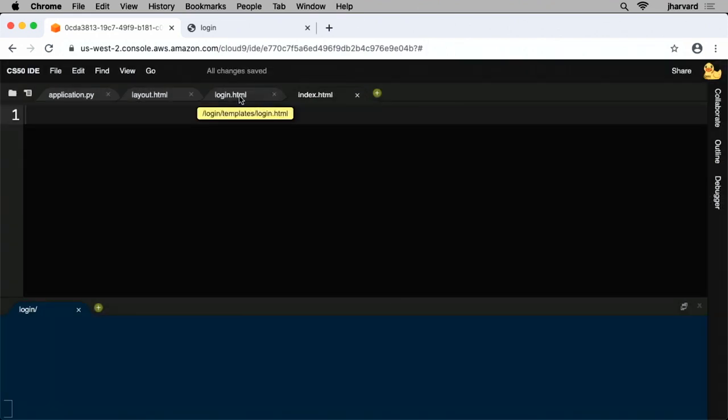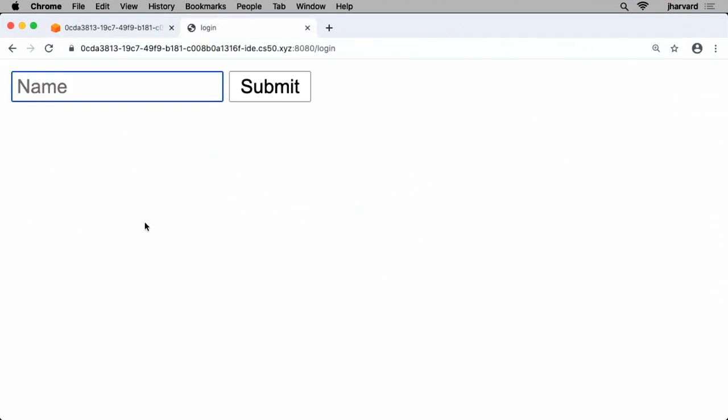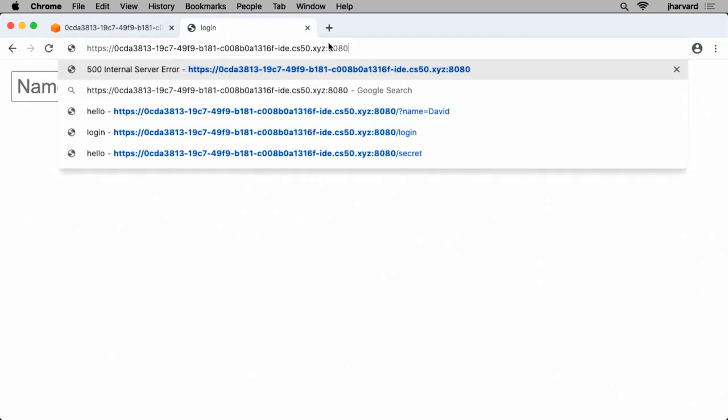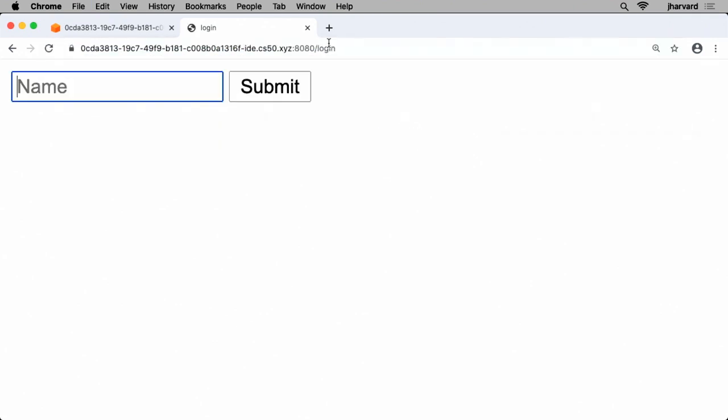And I'm going to do this one pretty similarly. I'm going to go ahead and copy paste just to save a bit of keystrokes. But here I'm going to say you are not logged in because I literally haven't implemented that feature yet. So that's pretty reasonable. Let me go ahead and restart Flask. Let me go to my index, and I should see, indeed, you are not logged in. But if I go to login, I see my login form.